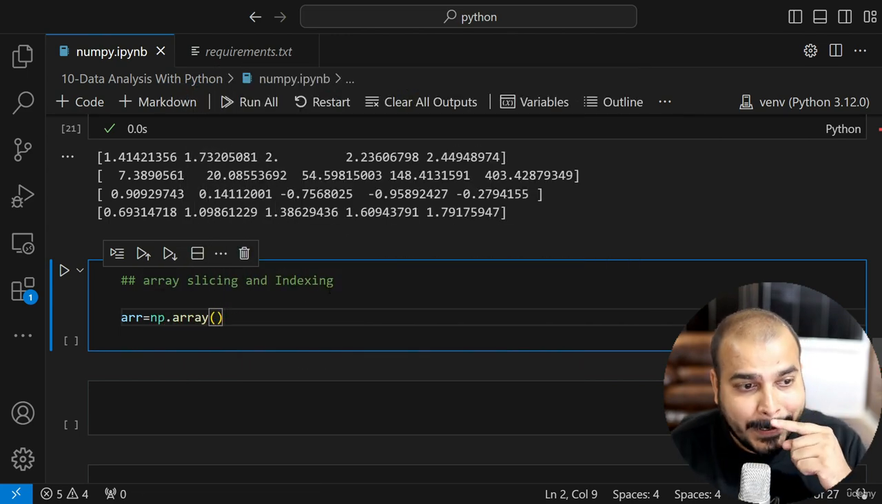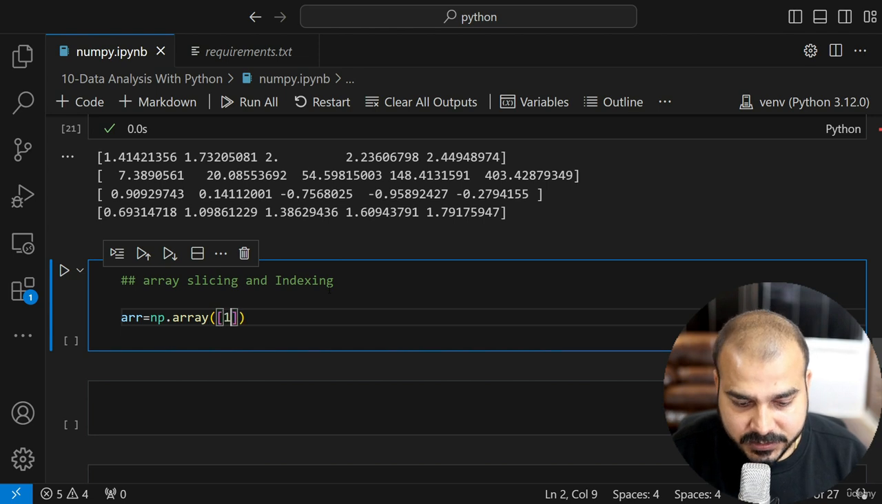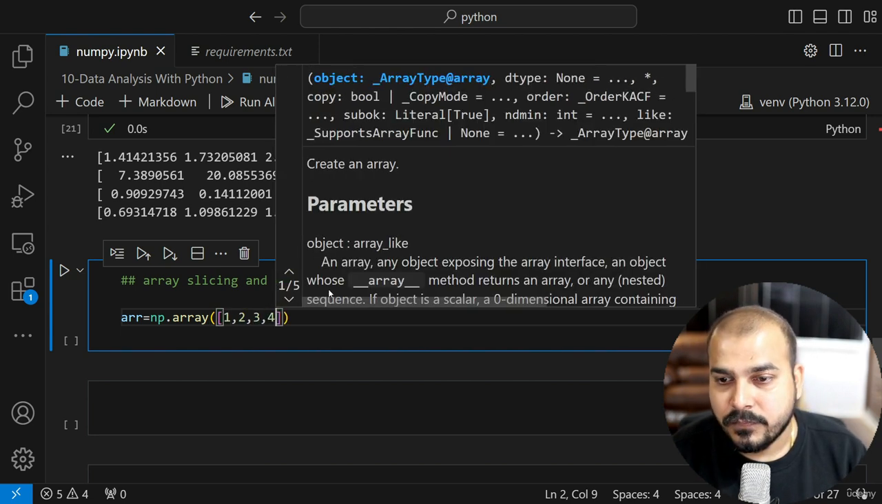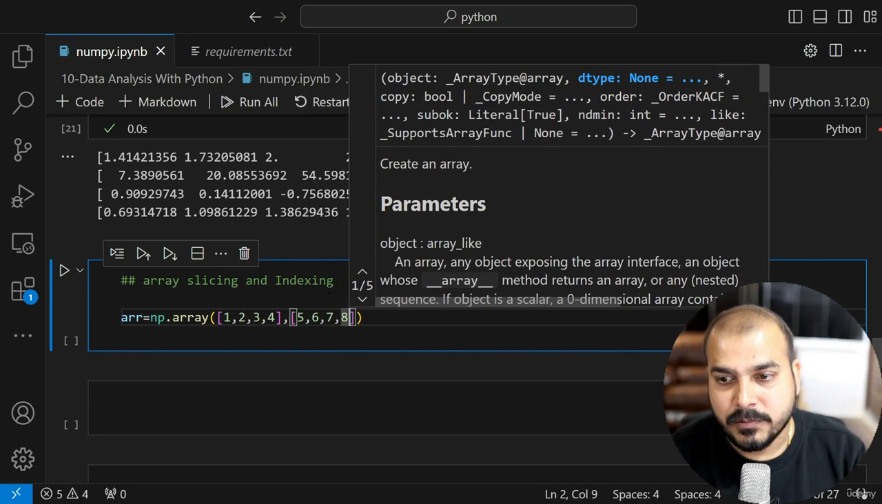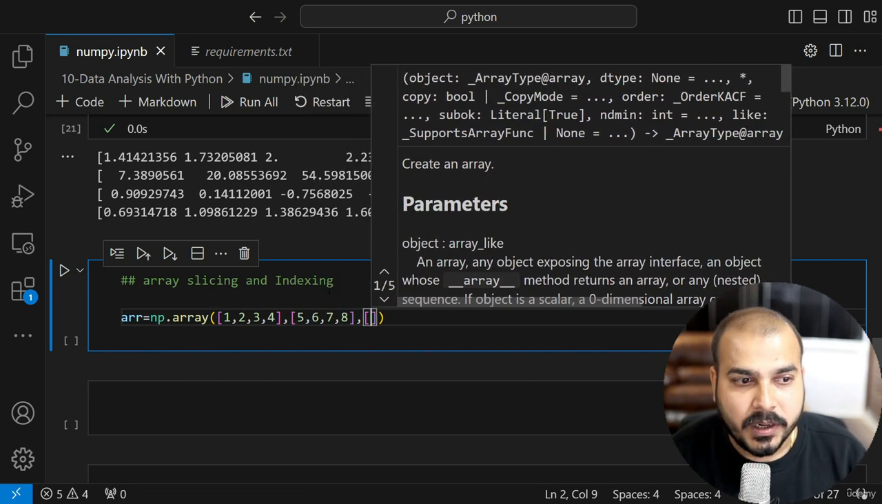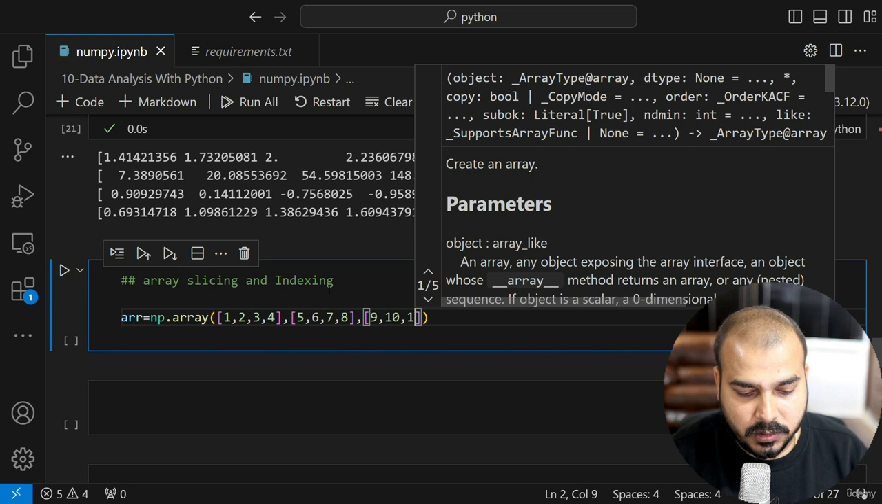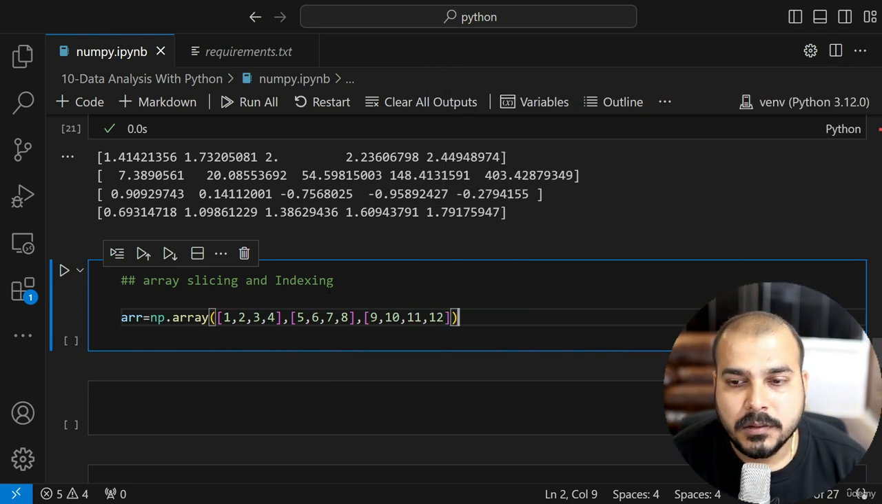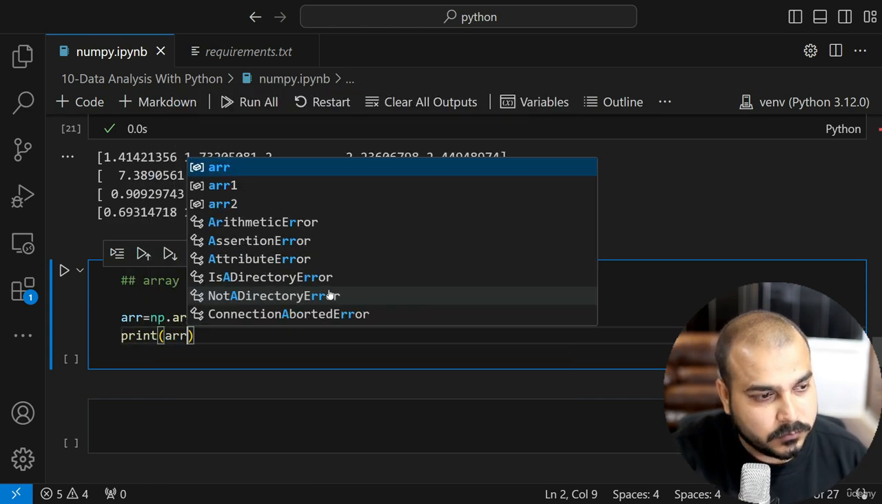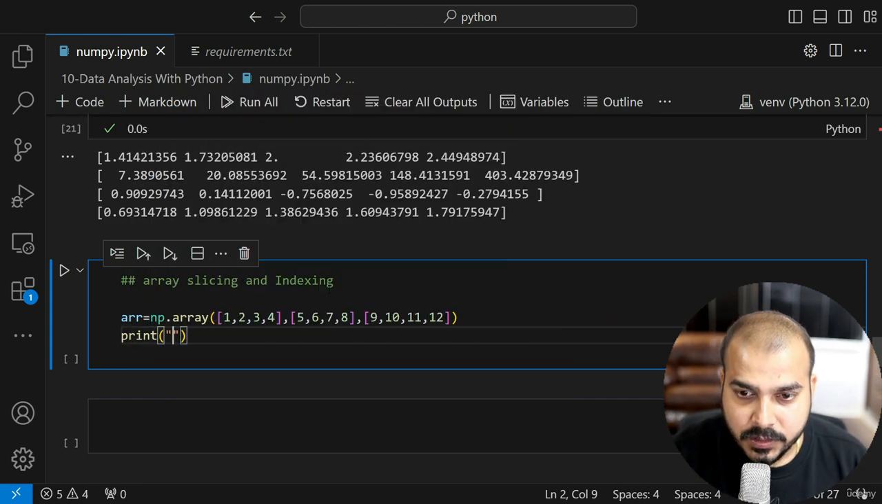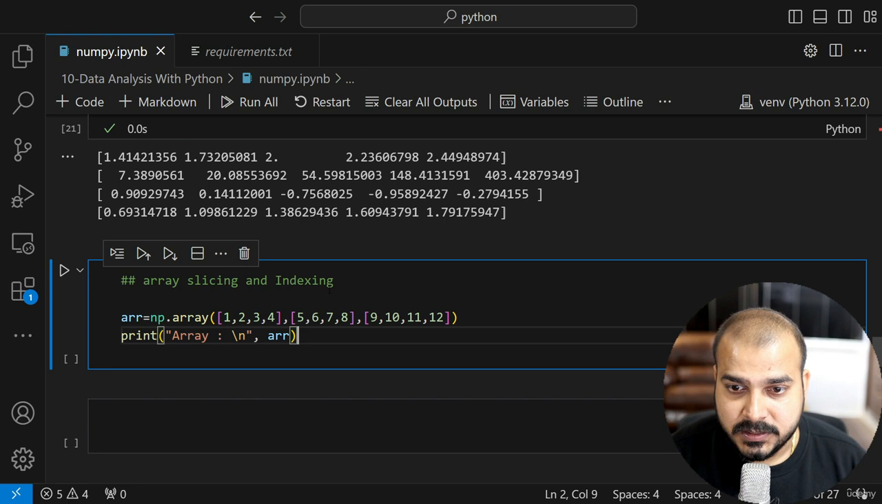Now this time when I'm creating a 2-dimensional array, I will take some of the elements like 1, 2, 3, 4, 5, 4. Then I will create another list where I will take 5, 6, 7, 8. And let me take 9, 10, 11, 12. So in short, you have 3 rows and 4 columns, right? Let's print this array. I'm just going to use array colon, a new line, and here I'm going to display this array itself.